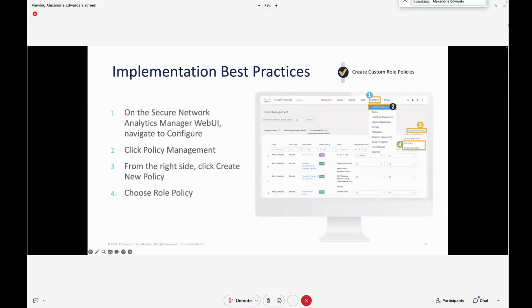Now, let's walk through the 10-step process of creating a custom role policy. To edit or add policies, you're going to hover over the Configure tab at the top of your SNA web UI, and of course, click on Policy Management. From there, you're going to go to the right side in the menu and create a new policy, and then you'll go ahead and choose role policy in this scenario.